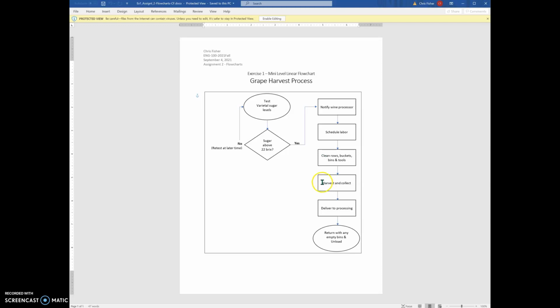After that, we would move into harvest and collection once everything before that has lined up. Harvest and collection usually occurs in the early morning so that we can make it to Deming before it gets hot outside.